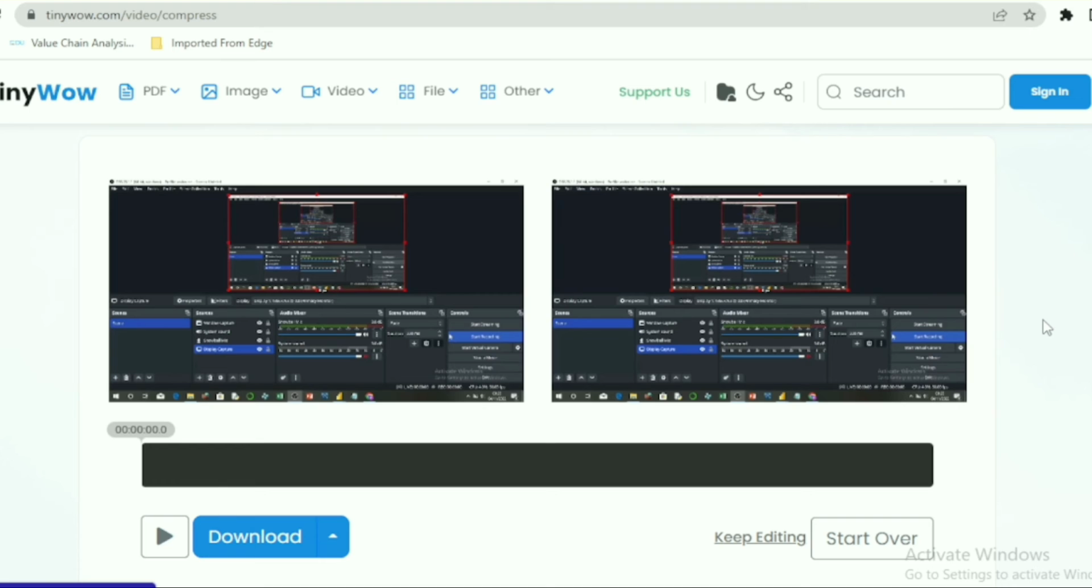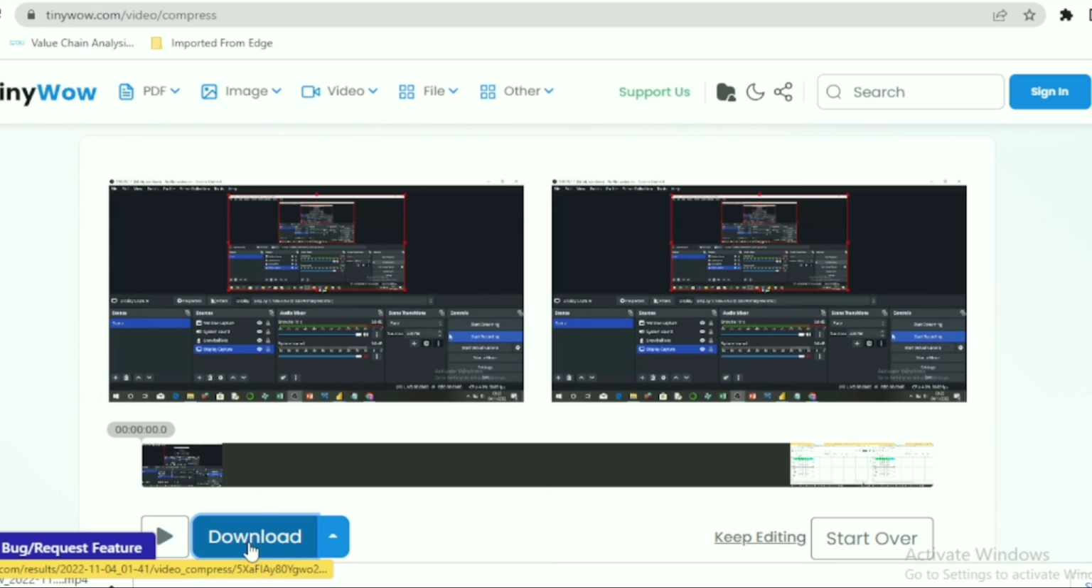Yeah, so our video has finished compressing. So you can now download your new file. So click on download. And your file will be downloaded. So simple. This is how to compress your video.